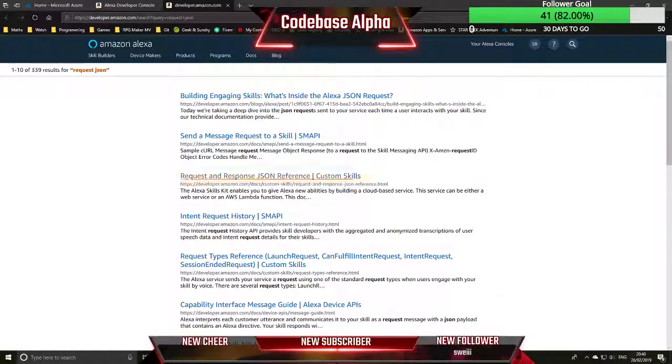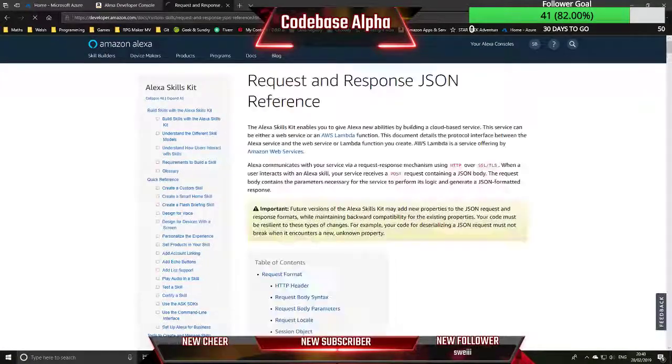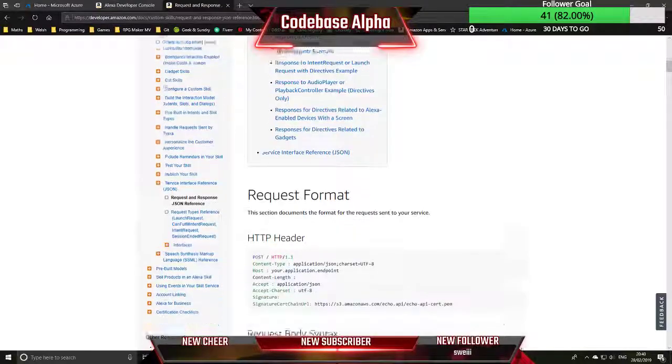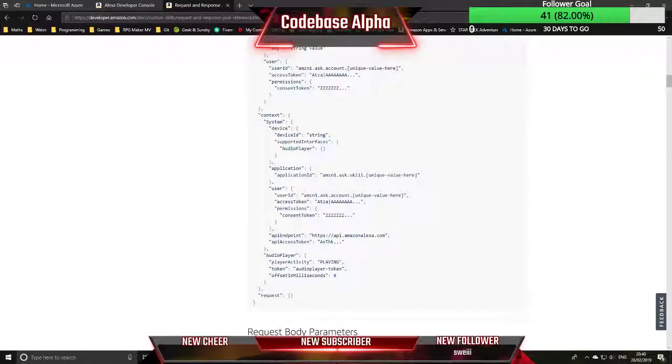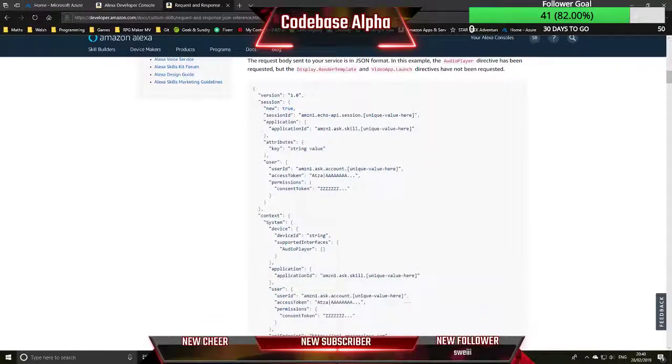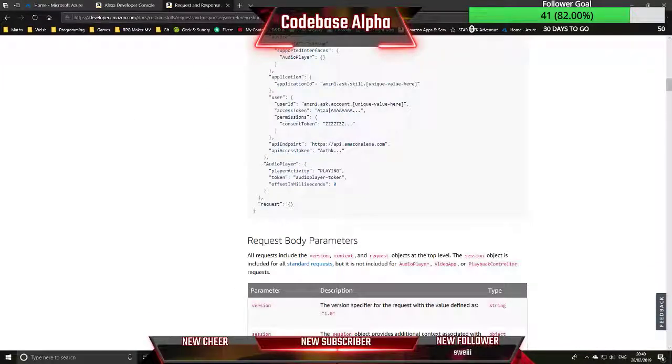Okay, the request and response JSON reference is what we want. Now, you'll notice that what we've coded so far is pretty much preamble. It's header information. There's this request here, and this is what's actually going to contain the actual request from the skill that we're going to write.